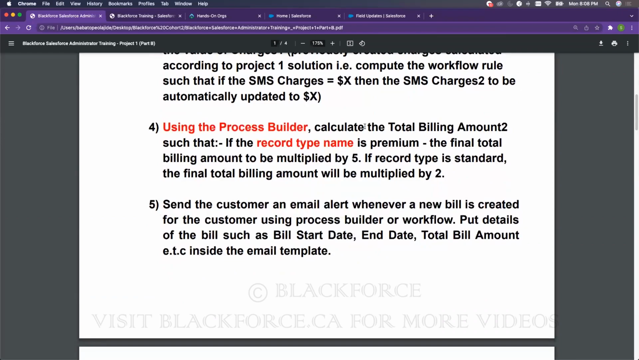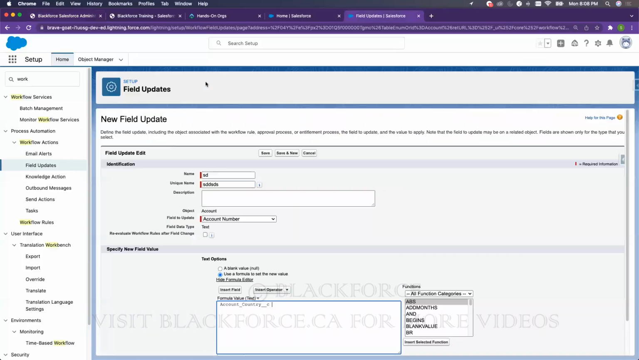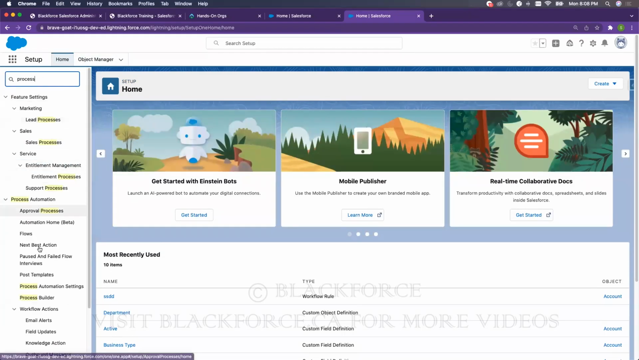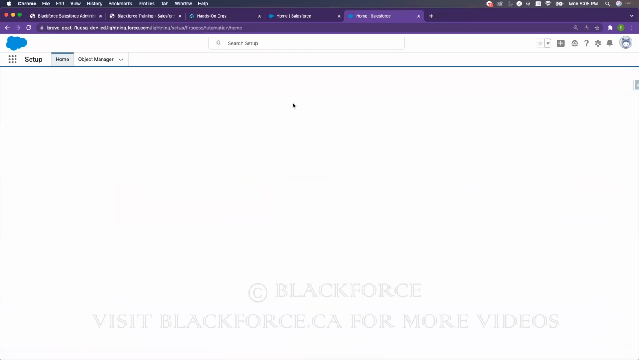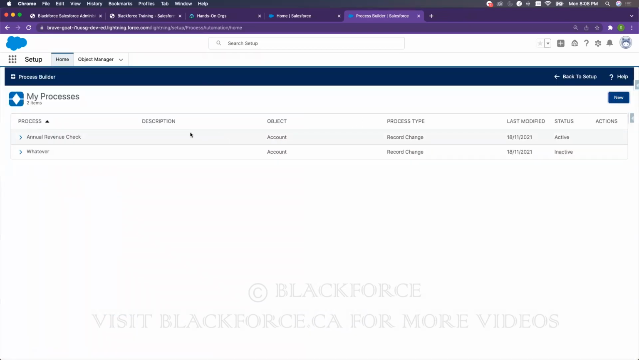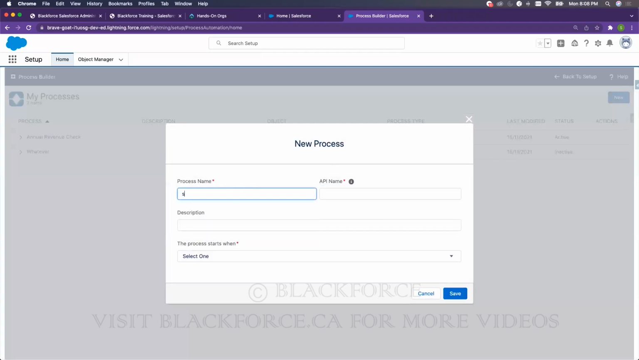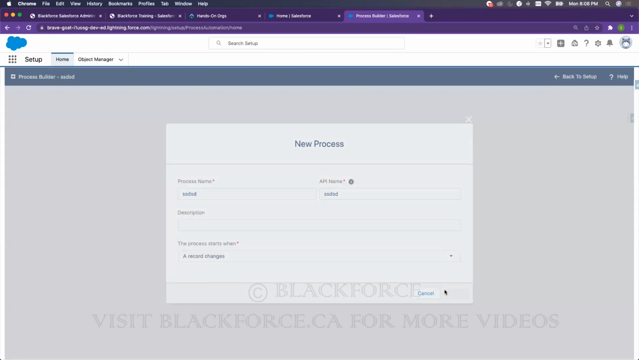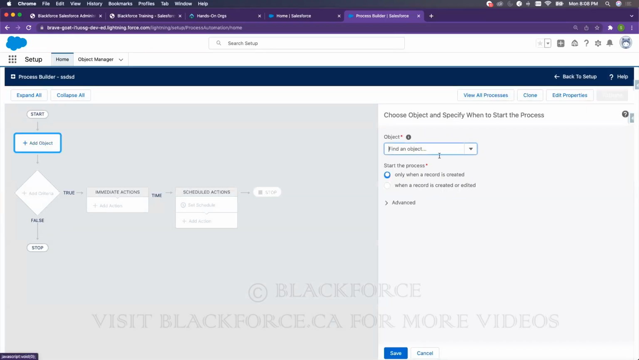Then the process builder: calculate the total billing amount such that if record type name is premium, the final total billing amount should multiply by 5. If record type name is standard, the final should multiply by 2. So what you need to do there is go to process builder, then you create a new process builder and you say when a record changes on the bill object. So your object of interest is the bill object.